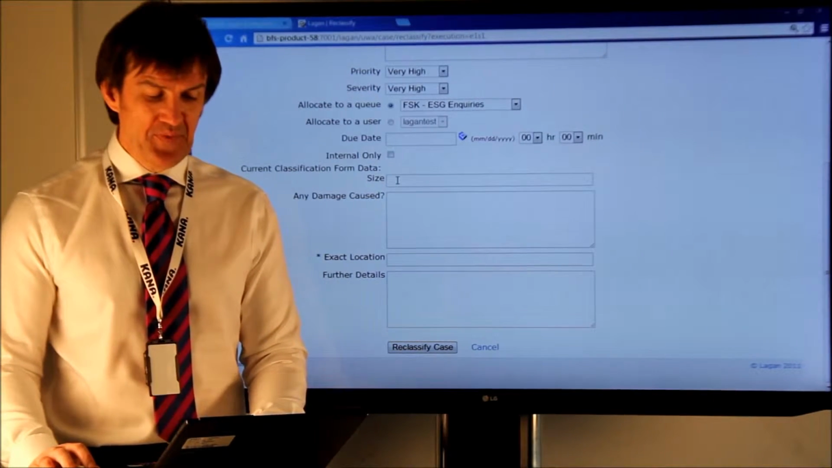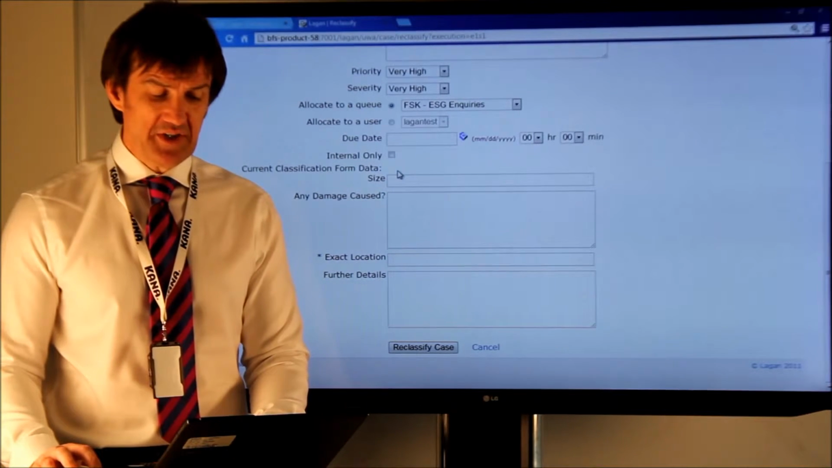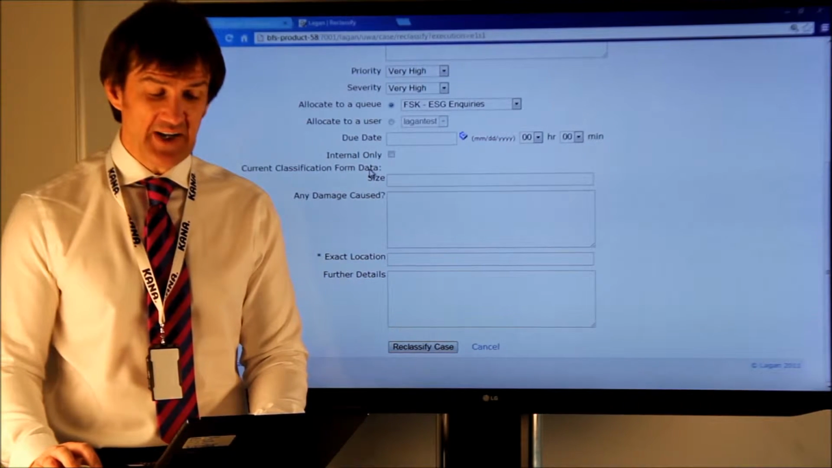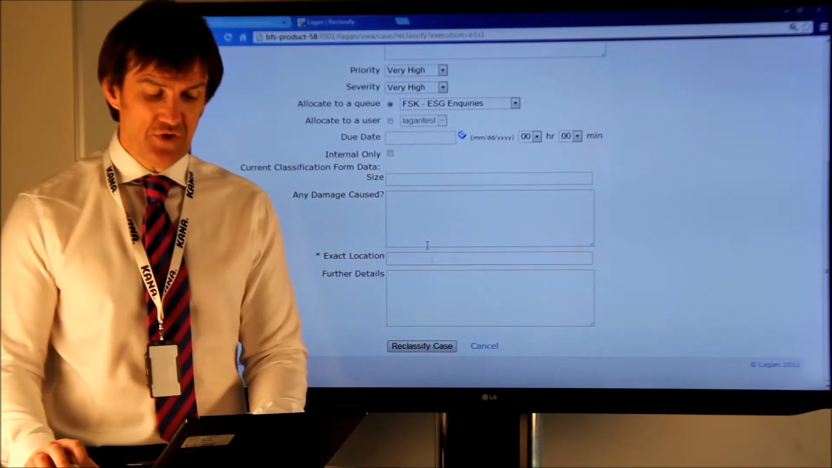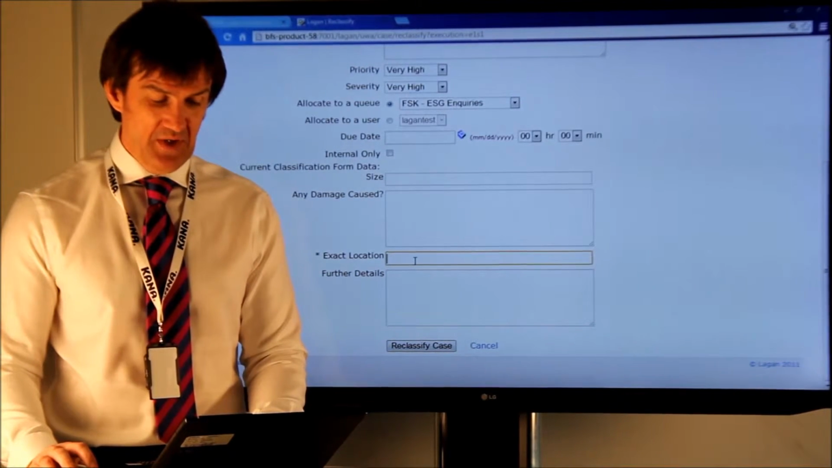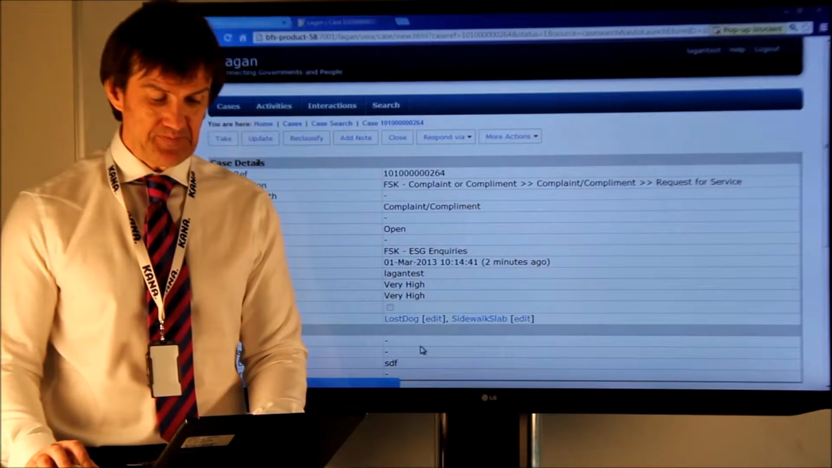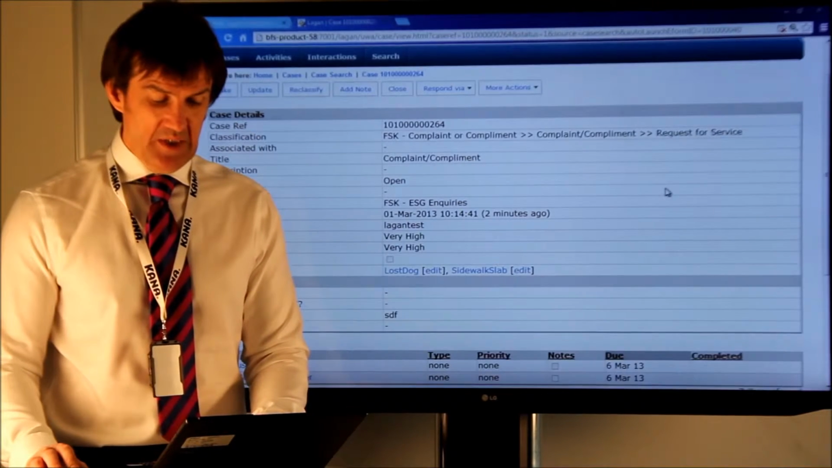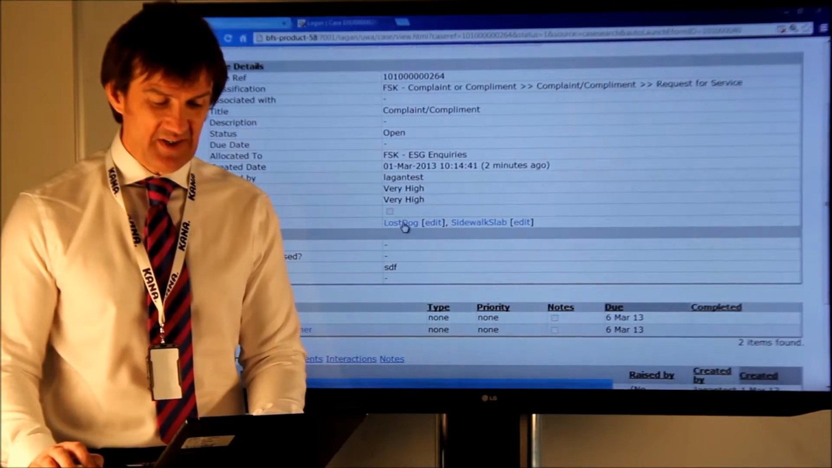So in this example, it's showing the new case form fields. The previous classification didn't have a case form, so there's no previous details. If there had, you would see the previous details as well, and you can copy and paste those across to the new case form. I'm just going to populate the mandatory fields here and then reclassify, and it's now changed to the new type.